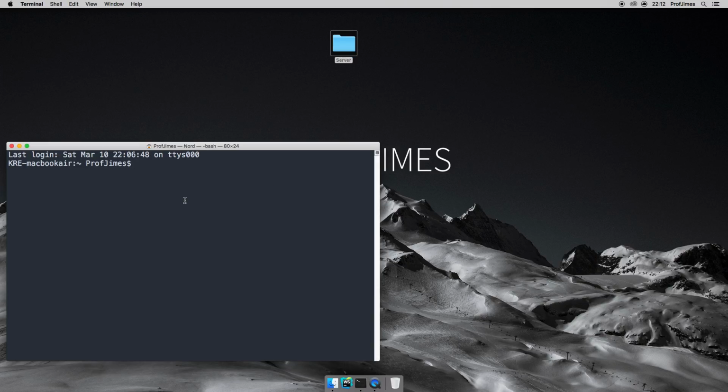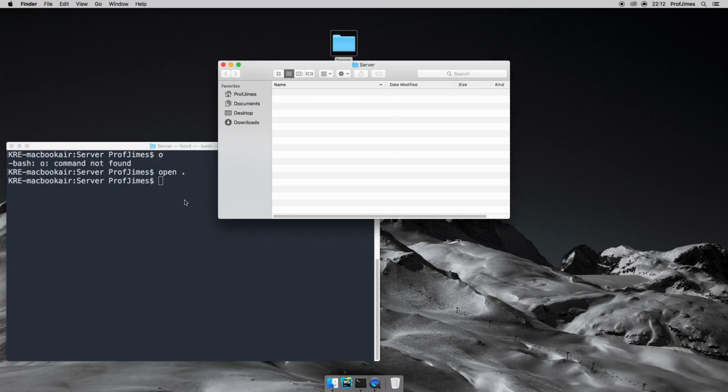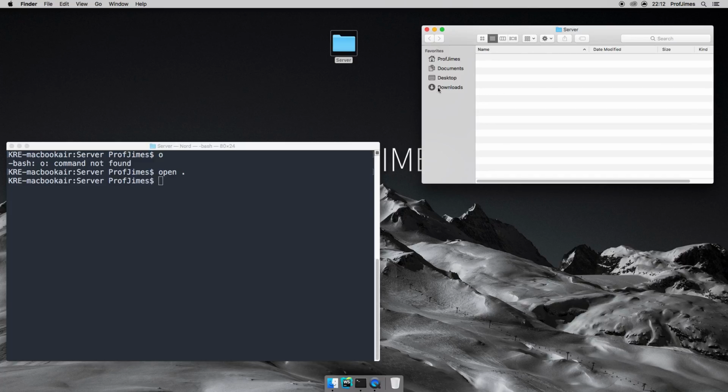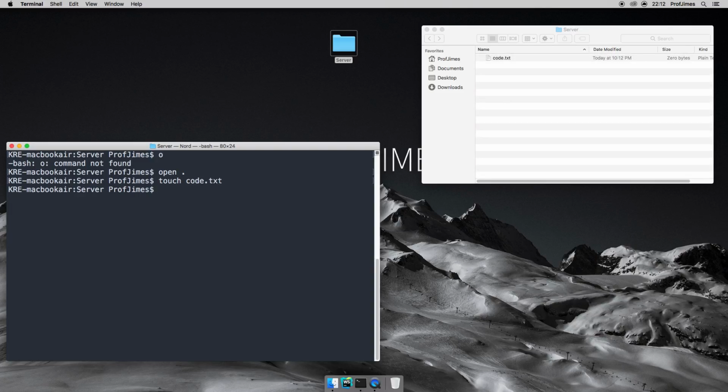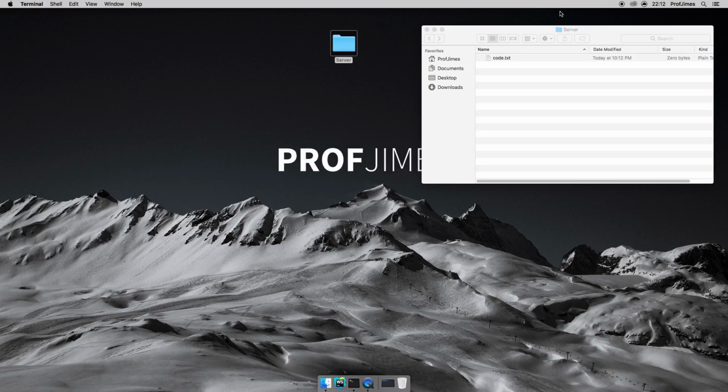Now we'll traverse into this directory and see that it's empty. So server is empty. We'll now create, using the touch command, a new file called codetext. Codetext is simply a file that will represent our source code in this example.